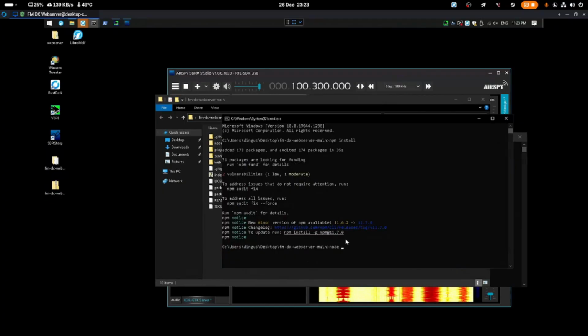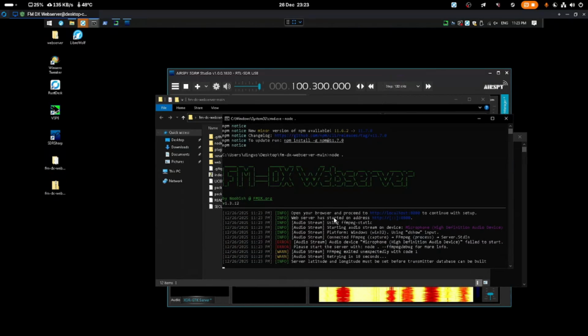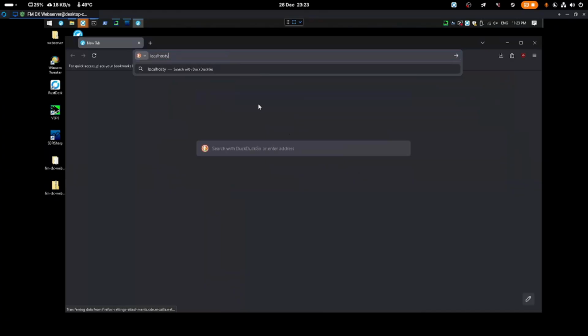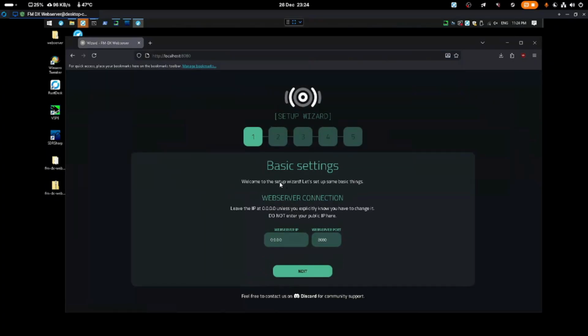So now you can just write node and then dot like that, and then it's gonna ask you to open your browser and proceed to localhost. So we're gonna have to do that. Just go on your browser and localhost like that, and then here you're on the wizard.